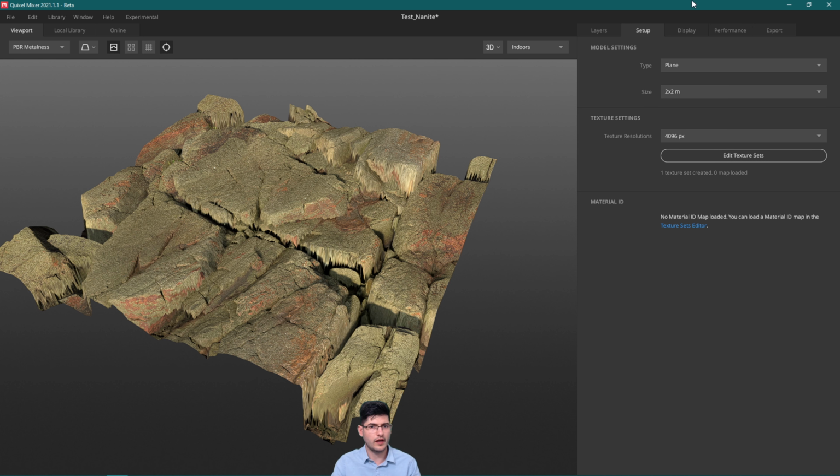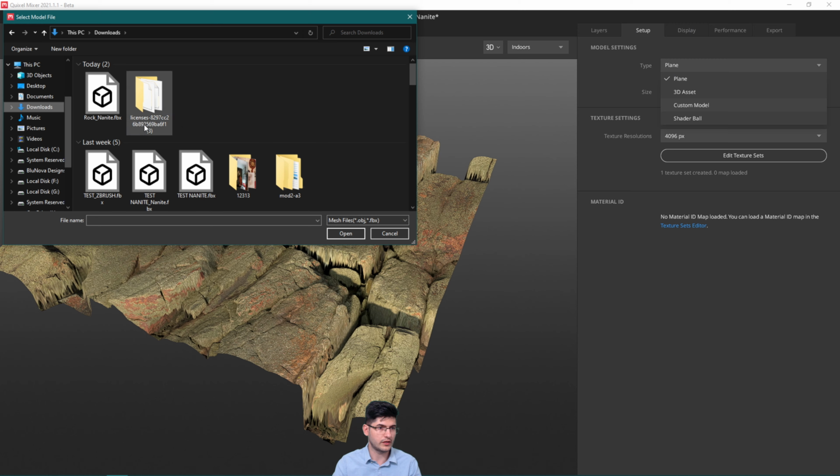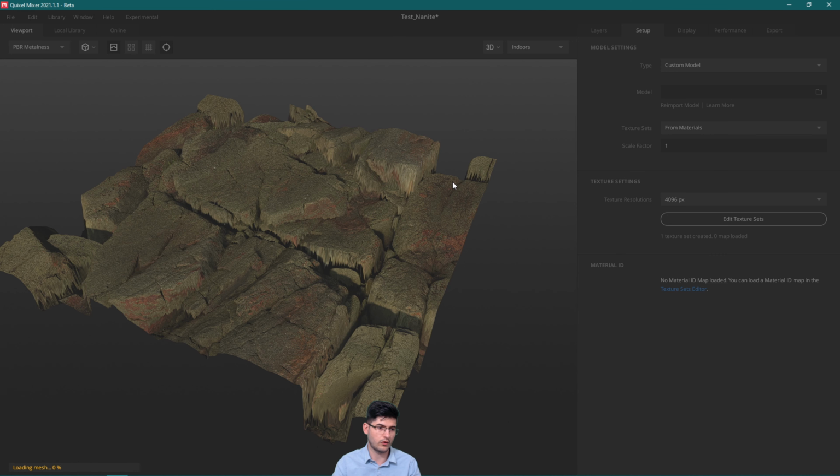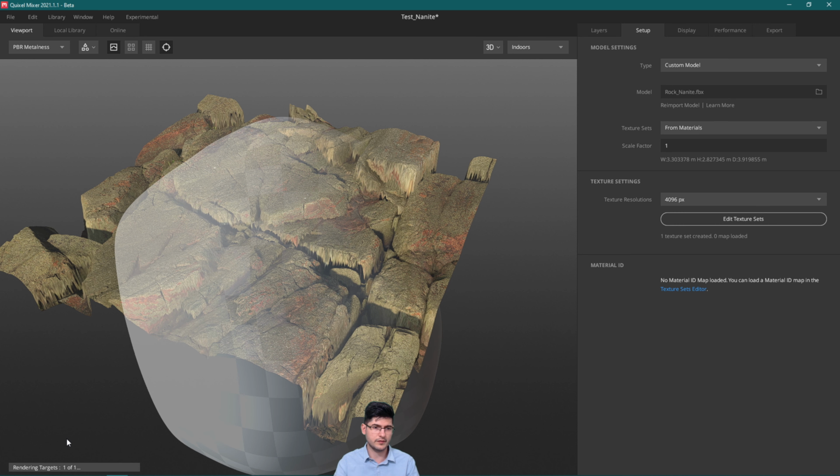Okay, so now we're in Quixel Mixer. It's time to go and select custom model, which will then open a new panel, which allows us to bring in the rock nanite. Now, this obviously has a bar in here where it says loading mesh. The bigger the mesh in terms of number of polygons, the more time it will take on the importing step. This is also going to take a bit of time in Unreal when Unreal builds the nanite part of it, but again, it shouldn't be that much of an issue.